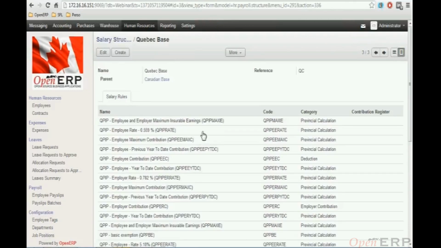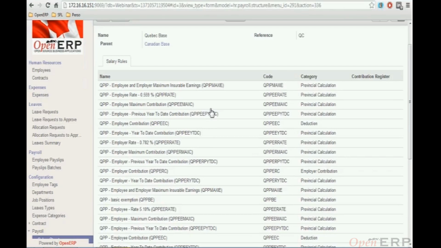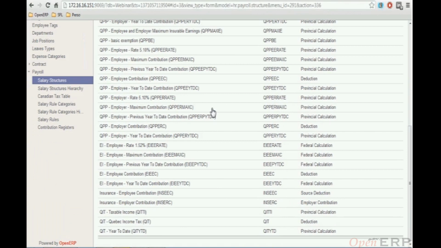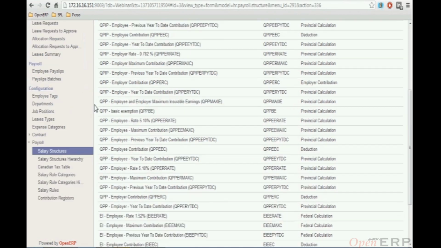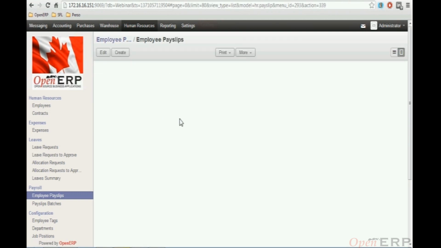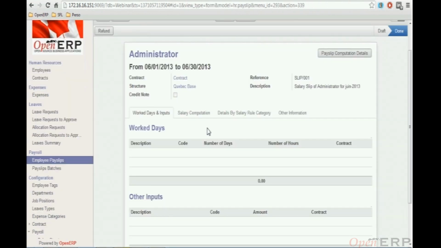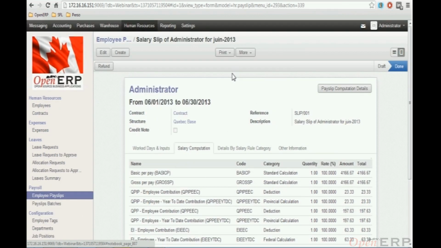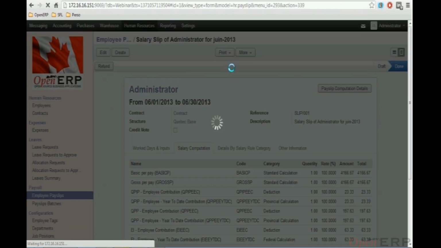So for the base here, you have the list of salary rules, and it's really a prototype at this point. We just made this module to be familiar with the payroll engine, but I still strongly recommend to outsource your payroll right now. But the idea is you can generate the employee payslip here based on his contract, and so you have all the computation of the rules, and you can print the employee payslip.